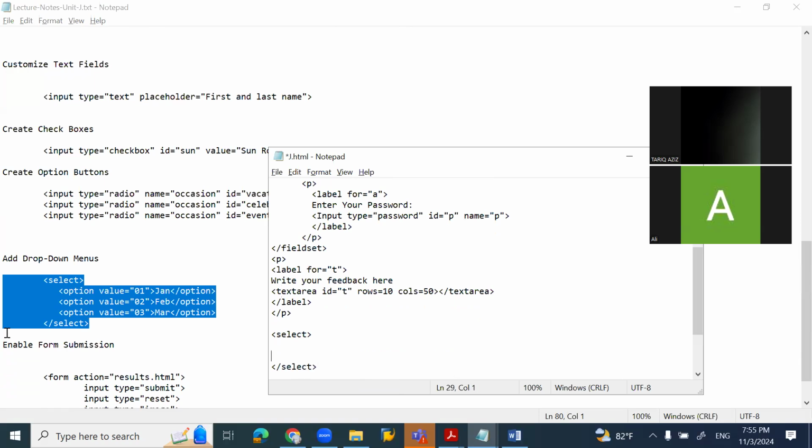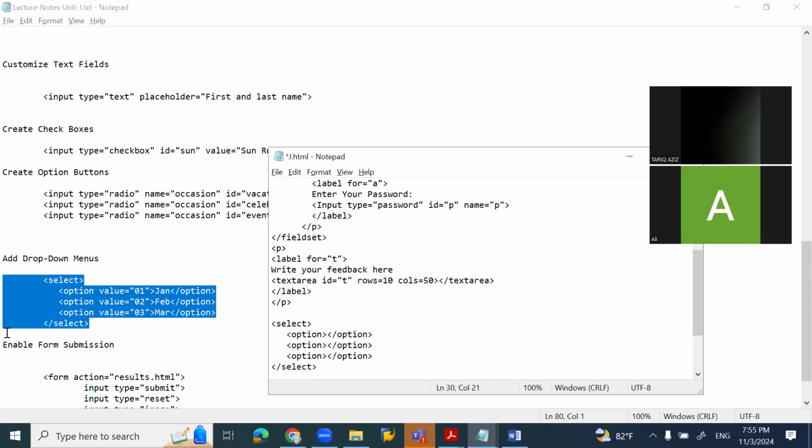And in the select, I have options. You remember that we have options like UL and LI. In navigation, we are using LI and UL, ordered list and unordered list. Yes, you remember that? In this one, we have a select and we have options.